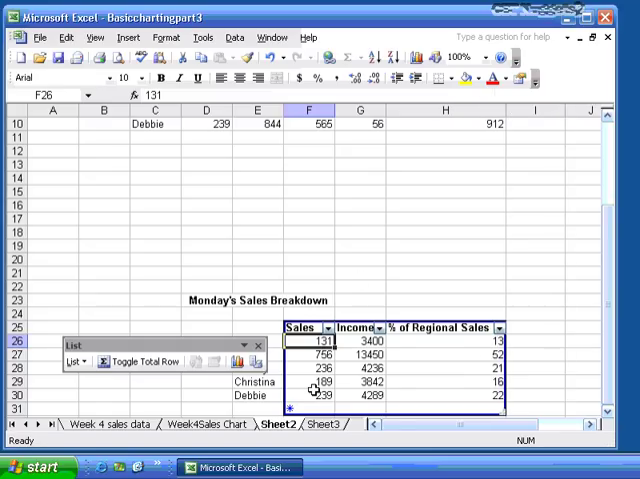Okay, and you'll have to pardon it up there, I just changed it. So we've got the sales, income, and the percent of regional sales, and that's 3 things that I want to compare on the chart, not just the up and down X and Y axis. Instead, now I've got 3 things.